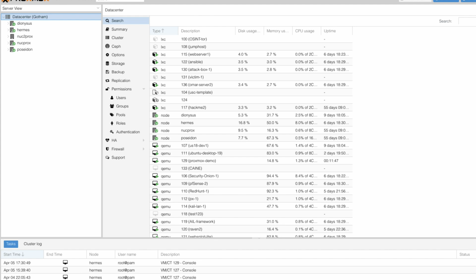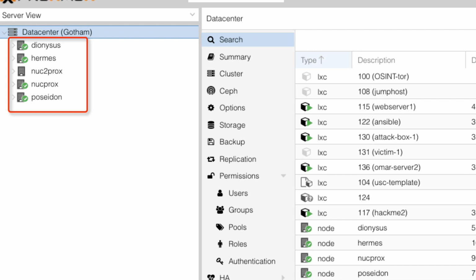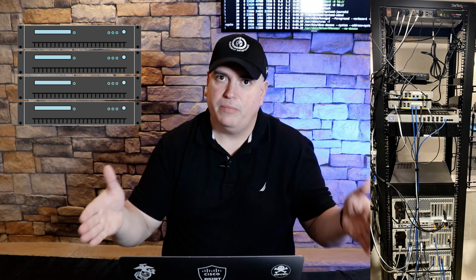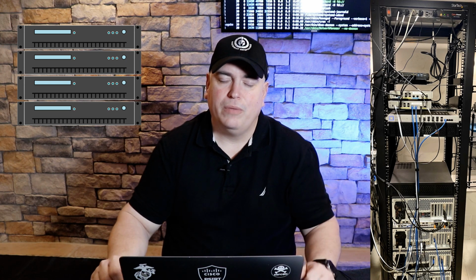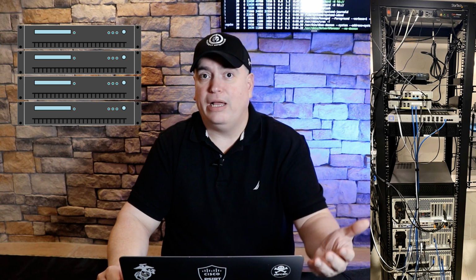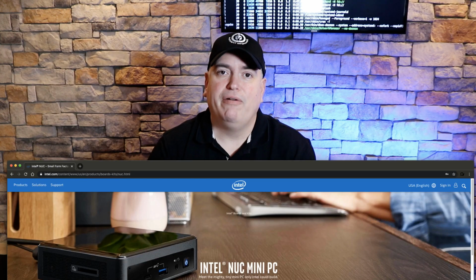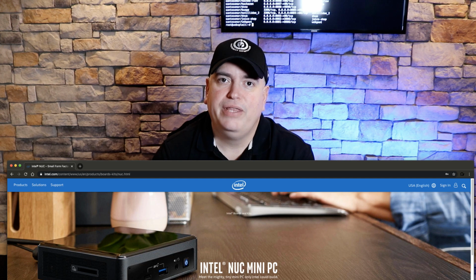And in my case, I only have 5 different nodes within my cluster, and all these nodes, the ones that you see, Dionysius, Hermes, Poseidon, NukeProx, and so on, are physical servers. Some of them are big servers, or actually just PCs that I put together in a rack-mountable case. And a couple of these are Intel NUCs. So I have a pretty wide range of different machines that can be part of a cluster.